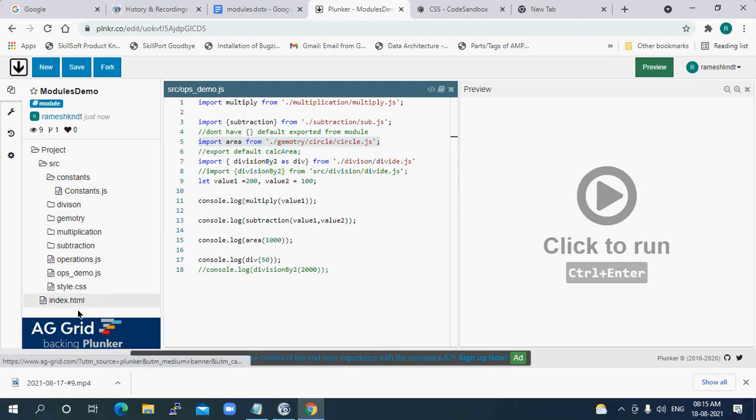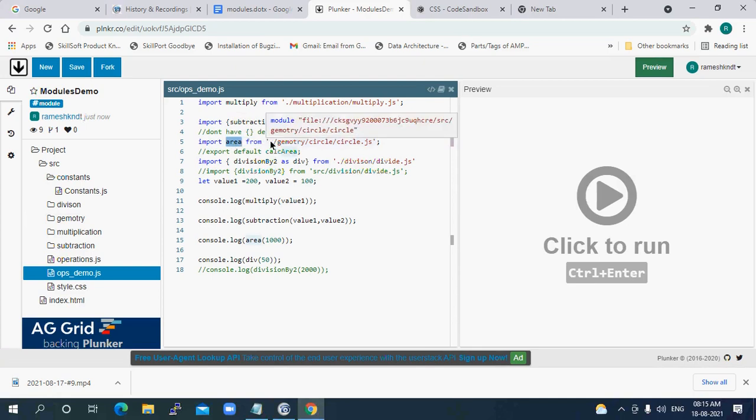Okay, are you following? Yeah. So now what I will do, import area from, this is the ops demo.js. Here I am trying to calculate the area of a circle, which is having a radius, I can mention 25.